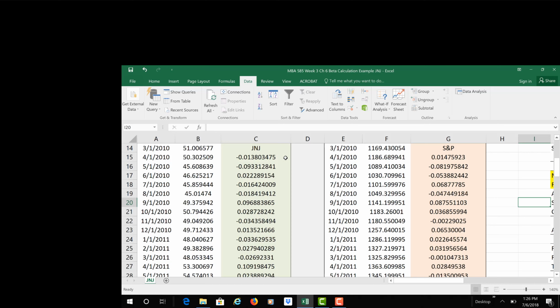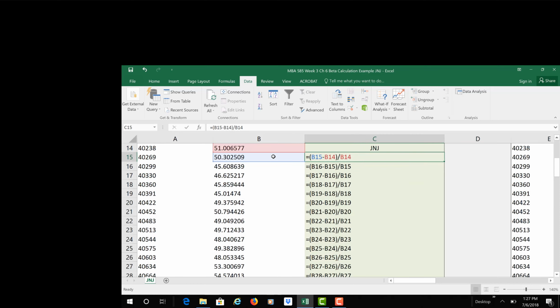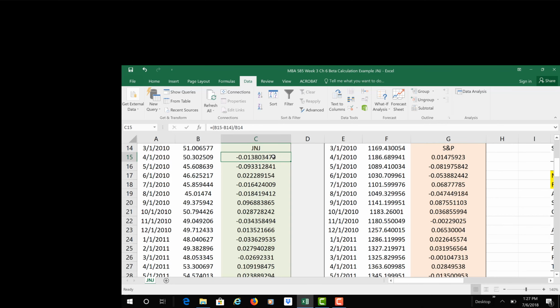0.138. So in order to calculate this value, let me highlight this here. I'm just going to again hit my Control-tilde key. And I'm taking the price at the end of the period, B15, minus the price at the beginning of the period, B14. So those are those two months' data. And then I divide by the price we started with. And I simply repeat that process for both my company, Johnson & Johnson, and the market, the S&P 500 in this case.